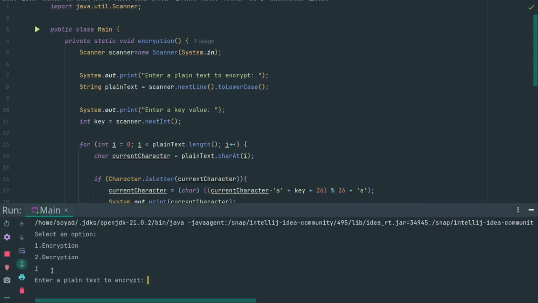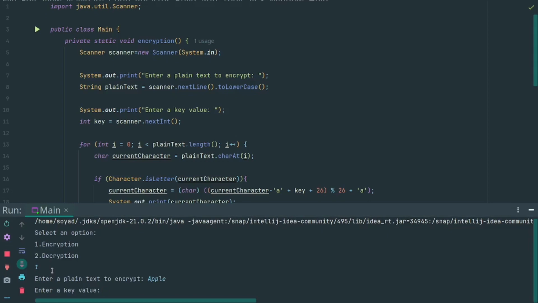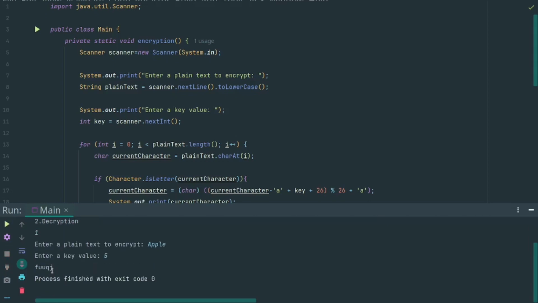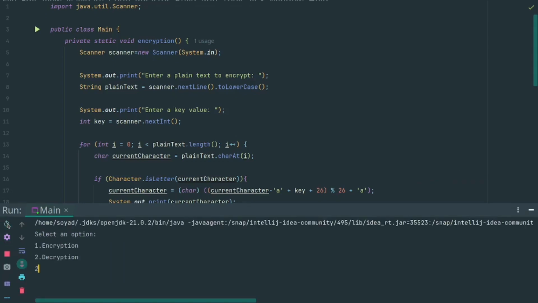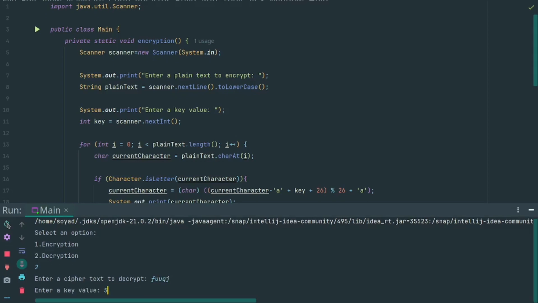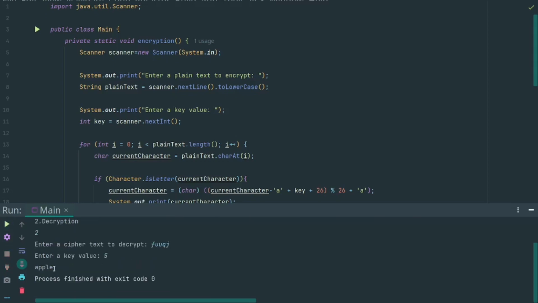1 for encryption, the plain text is APPLE. Let's take 5 for the key, and here we have the ciphertext called FUUQZ. Let's try this again for the decryption process. 2 for decryption, FUUQZ for the ciphertext, and 5 for the key. And here we got apple again. So this is completely working code.